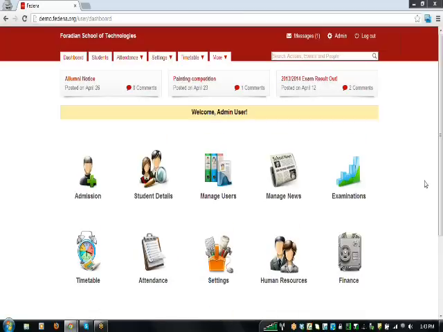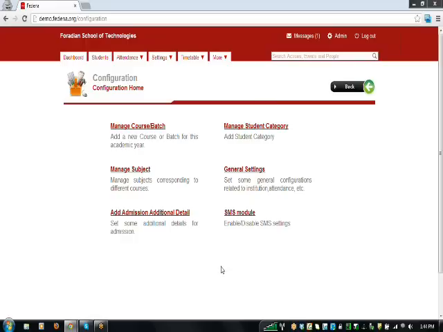So to start with, I will go to the settings section. In the settings section, the first one you have to go for is the general settings. You can see various other options like manage course and batches, student categories, subjects, SMS module. But to begin with, the first option we have to go for is the general settings, where we set the general configuration related to the schools or colleges.